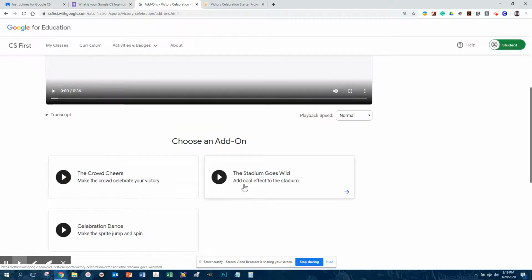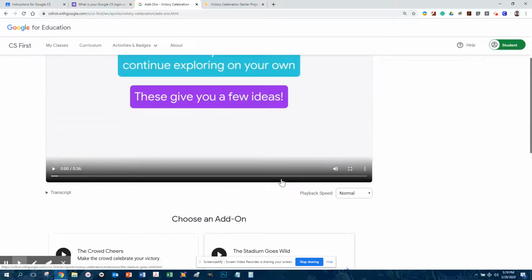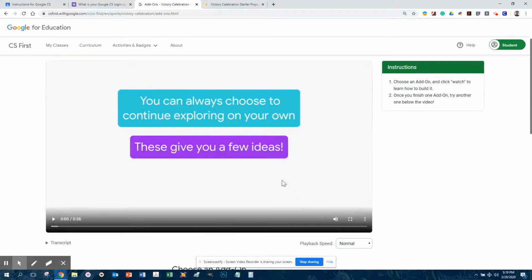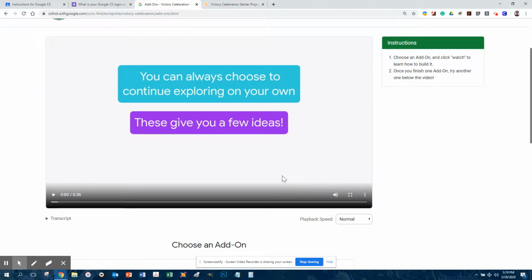One teaches you how to do sound, or to make the sprite, which is a little cat, jump and spin. Or you can do some effects for the background, where the background sort of changes color or vibrates or something like that. You only need to do one, but I expect you to do at least one add-on for every project.